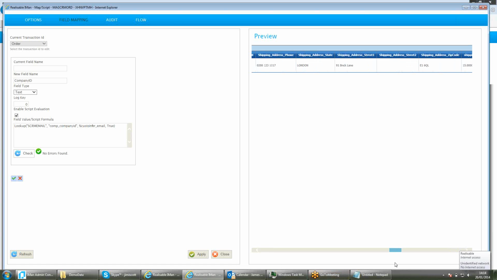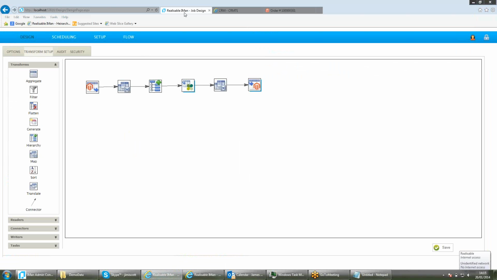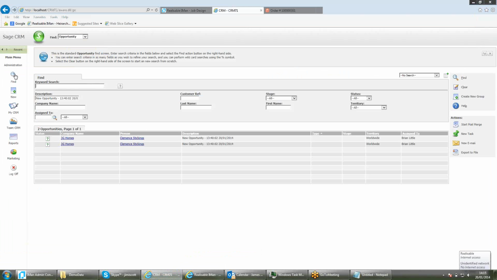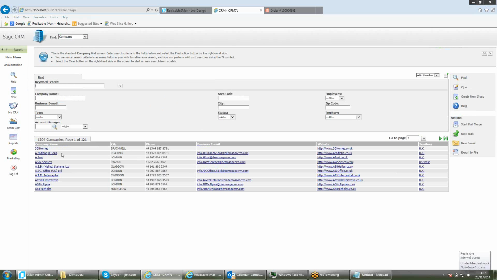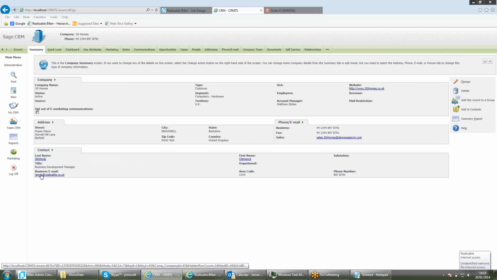So if we just show you... So here this is one field at a time, right? Yeah, that's correct. So what that's doing, it's using this customer ID, which is my email address. And if we just go... You can see here that this is the actual email address for this contact for this particular company. So that's how it's doing that lookup.